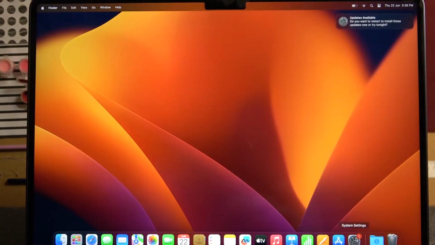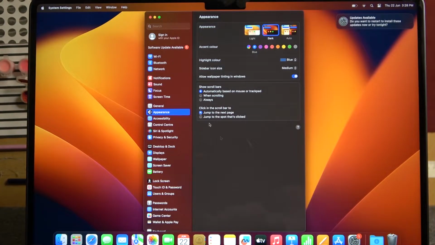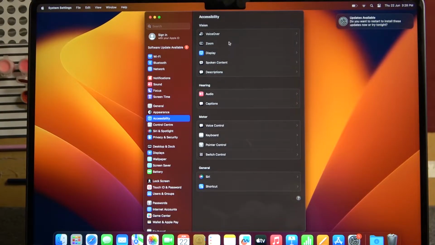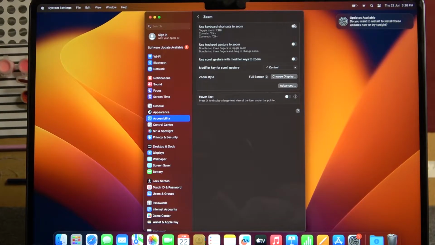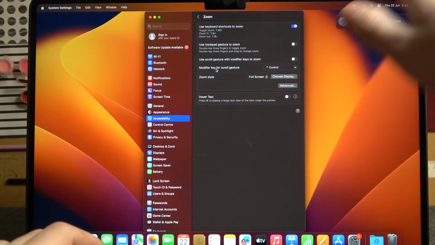To do this, we'll need to open our system settings, then locate the accessibility. Here is the zoom, and now make sure that it's enabled. You can use the buttons that are visible right here to toggle zoom, zoom in and zoom out. So now let's try it out.